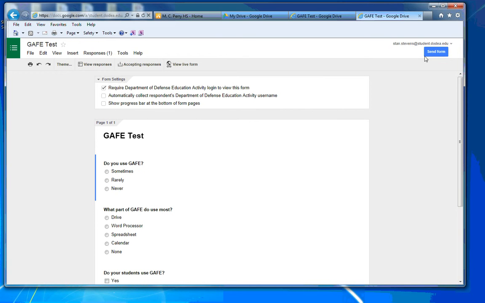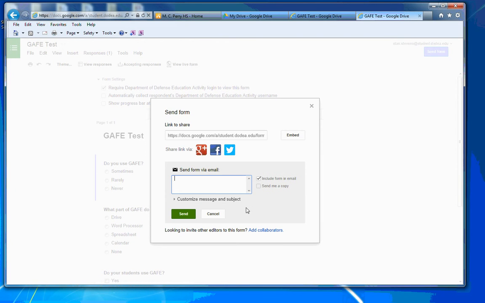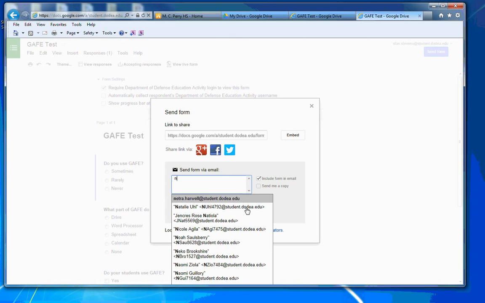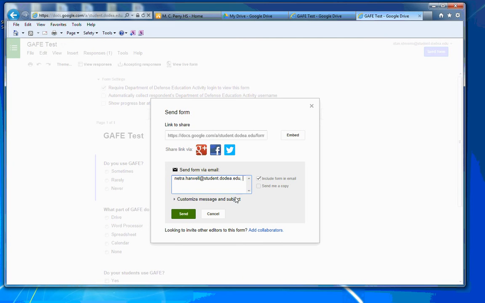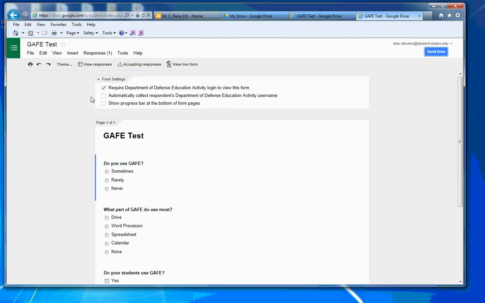If I wanted to send this to someone, I could put their email address in here. Again, I'm going to pick on Nitra, and I could send it to them. I could add as many email addresses in there as I wanted to, or I could just copy the link and send it, or I could embed it in a document somewhere. But I'm done with that, so I'm going to go back, and I've already got it open here.